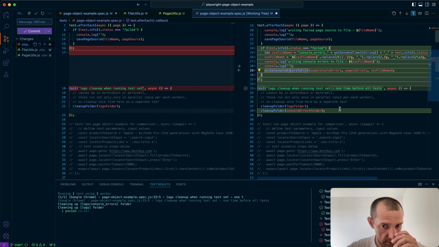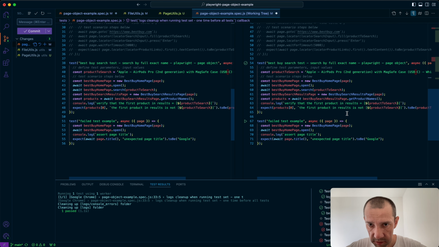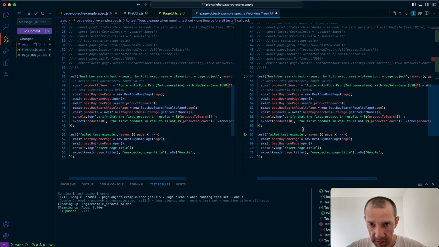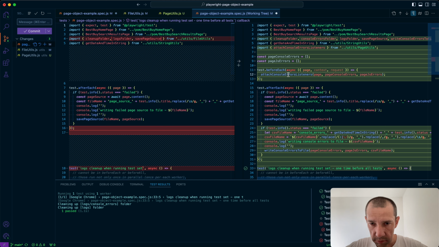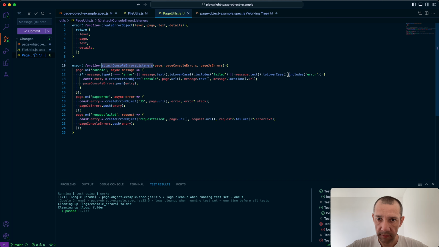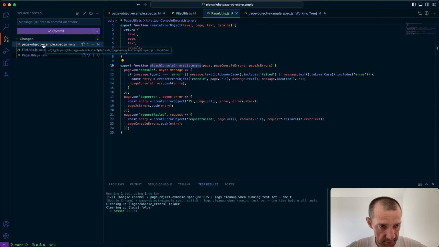And do not forget to clean up this folder each time before running the test set. Or if you want to keep them, just don't clean. You see there are no other changes in tests themselves. So let's take a look first at attach console errors. Now let's go through the list of files first. So we take a look at the changes in the spec file.